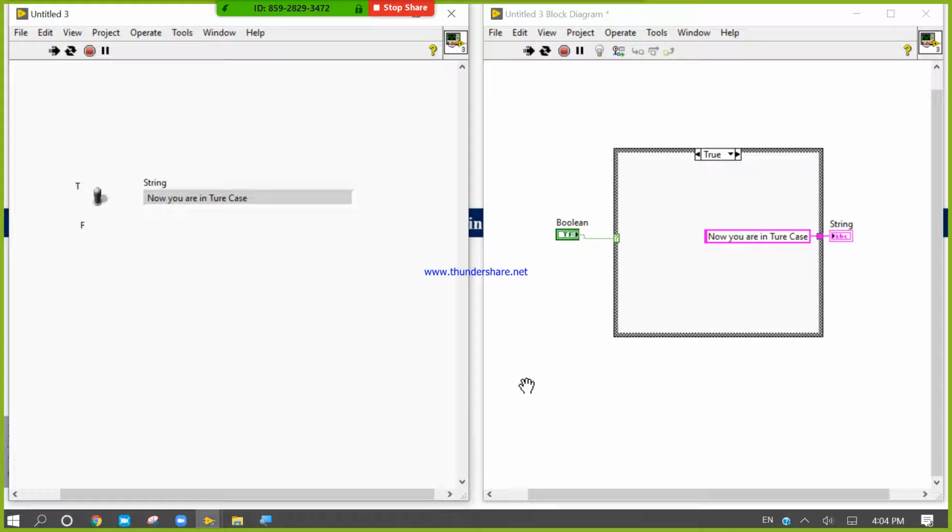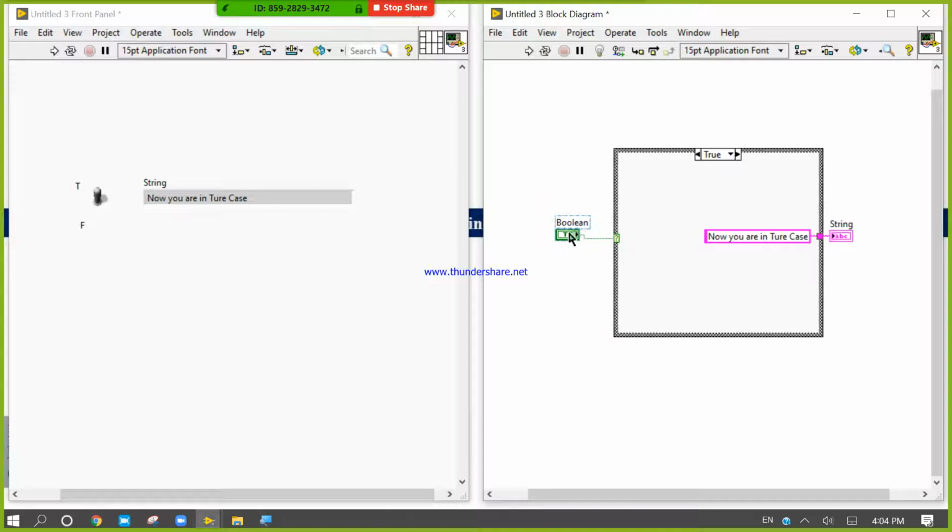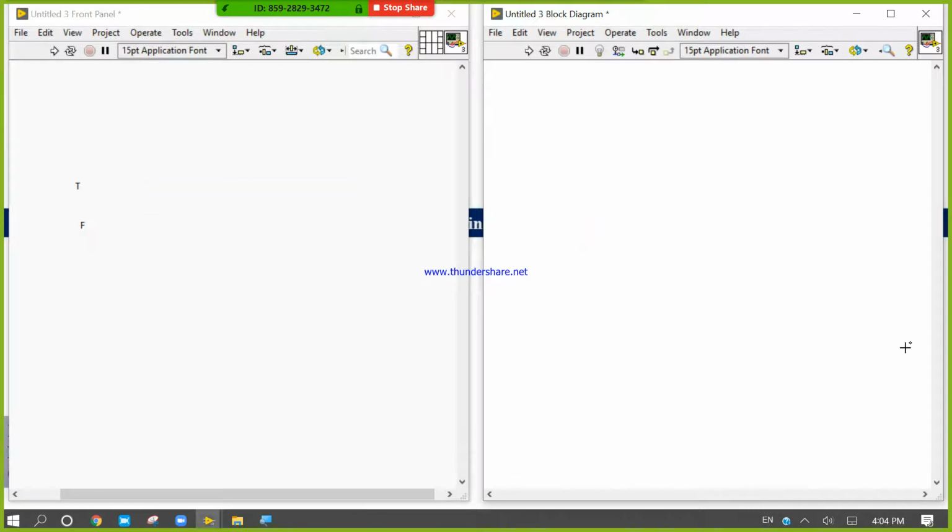So if you are done, let's see about the other case. The case terminal is case sensitive. We can use numeric, boolean and string to control our case. So for now, delete all and let's see how we can use it.